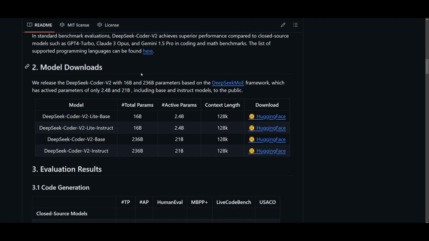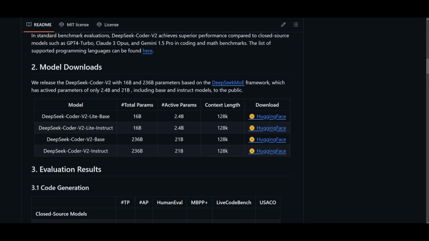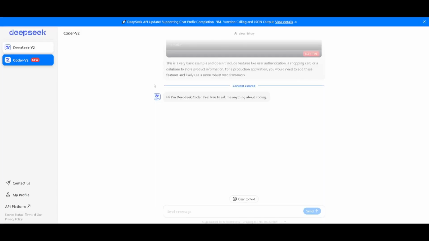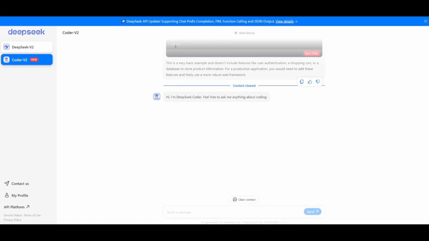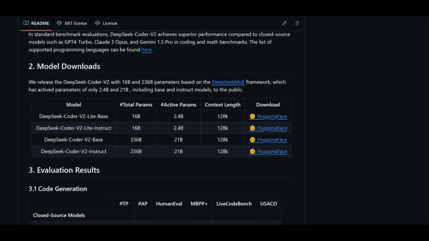is capable of doing. But at the moment, you have the version 2 light base model, you have the light instruct model for the 16 billion parameter model and the 236 billion parameter model. Now, in this chat interface, you're going to be able to access the largest model over here, and that's what we're going to be doing to test it out as we go further into the video.